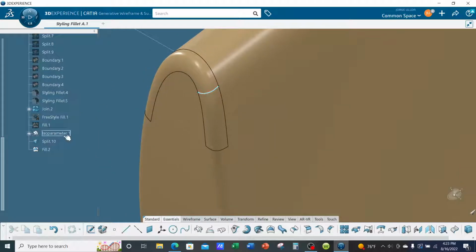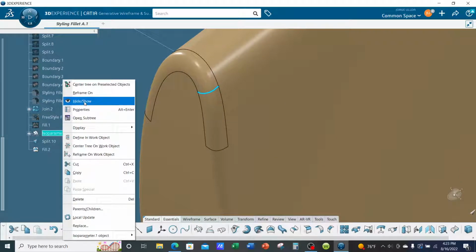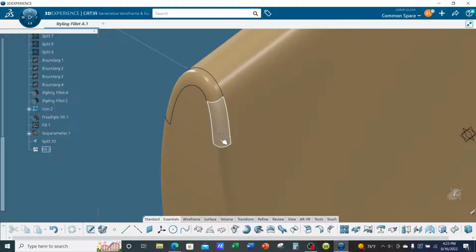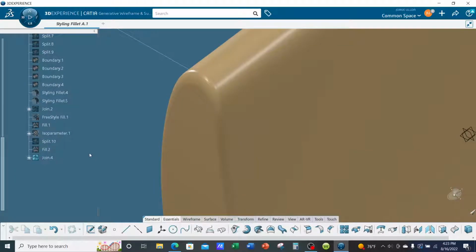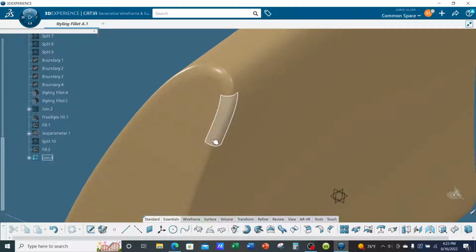Alright, let me go ahead and hide my curve. Okay, so as you can see, we have two little patches. And let's join it all together. Let's join the main surface and the two little patches. And OK. And you can see we got rid of that bad transition that we had earlier.